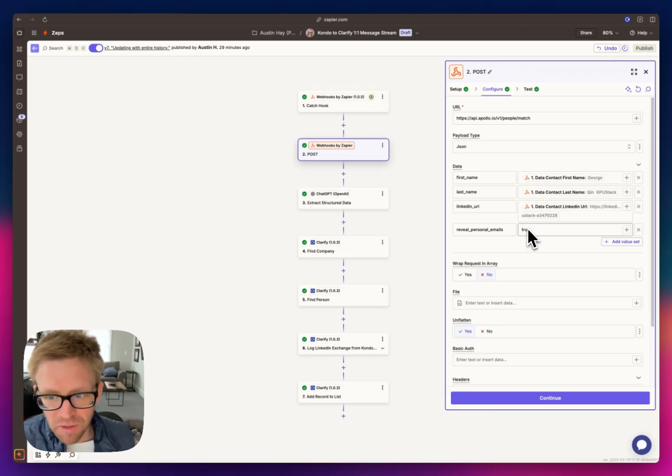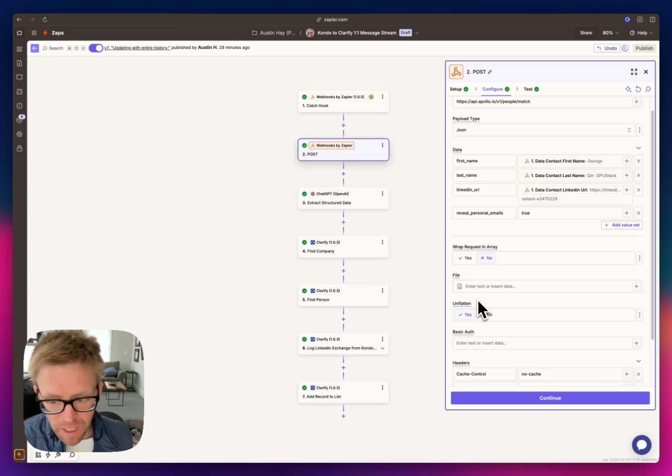And I'm also giving it this value called reveal personal email true. And I'm not going to wrap this in an array. I'm not going to flatten it. And I'm not going to scroll all the way down. The next field here is just my API key. So I'm going to keep that safe by not showing it to y'all.